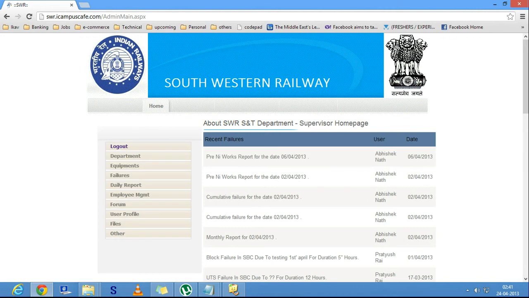After a user gets logged in, he will be shown the recent failures. It gives the overview of all the failures that have occurred and that have been entered by any of the users. It shows the recent failures along with the user who entered them into the system and the date on which the data was entered or the date of failure.